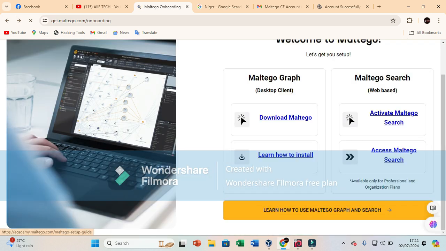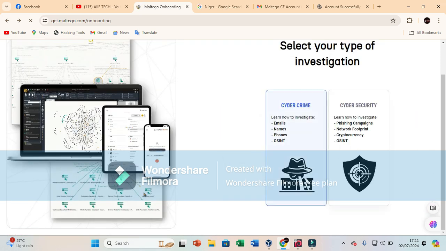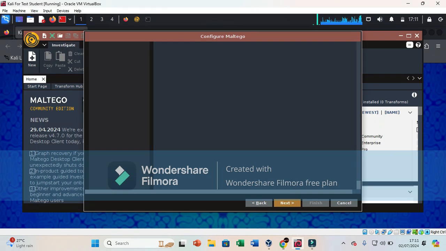So can you see, it says learn how to use Maltego. Once you click on cyber crimes, you can look for your emails, names, phone numbers. Then cyber security, learn how to investigate phishing campaigns, network footprinting, and cryptocurrency. A lot of things that you can learn from Maltego. But in this case, I'll just limit myself to the phone number. Let me see if I can pass to the results. Let me see if it takes me to the next step.